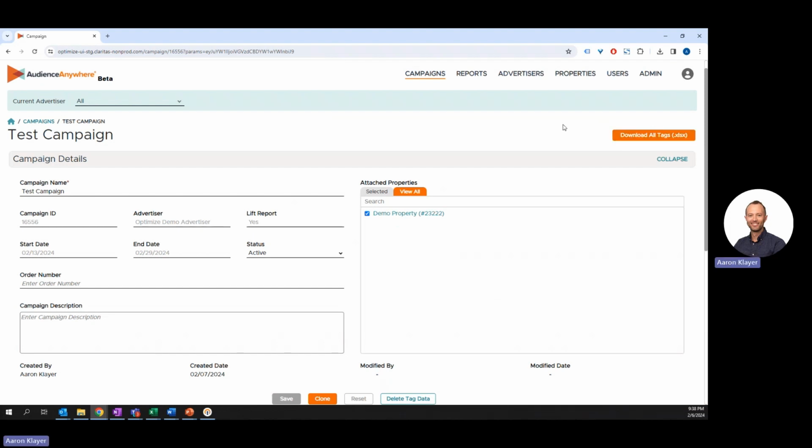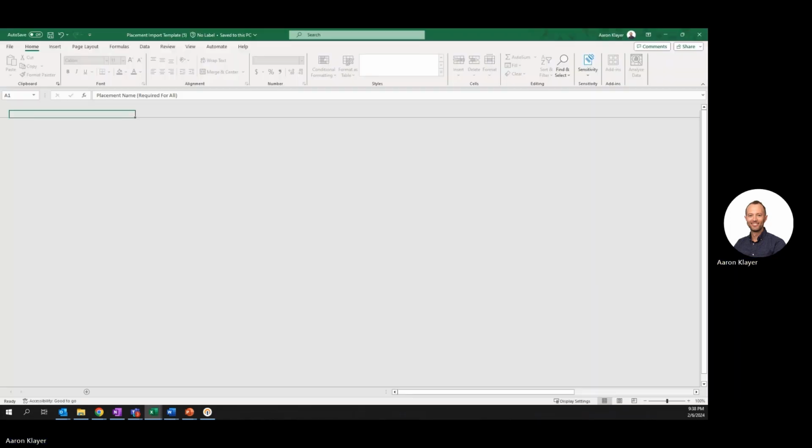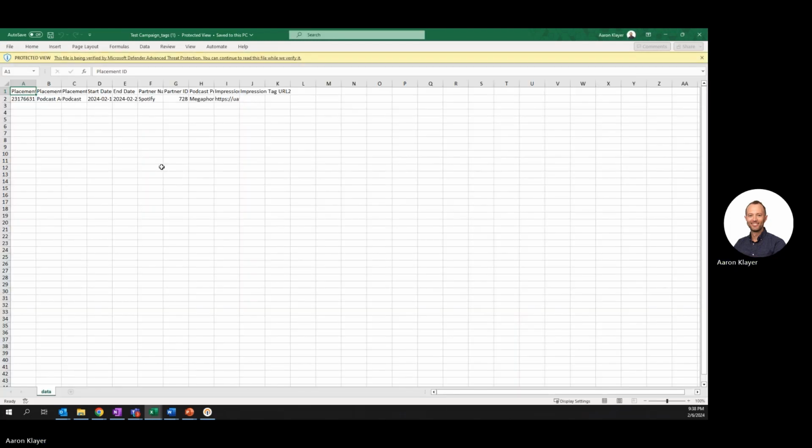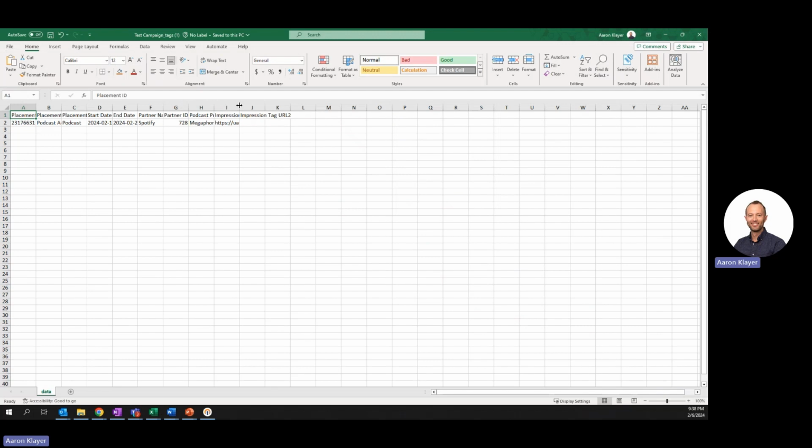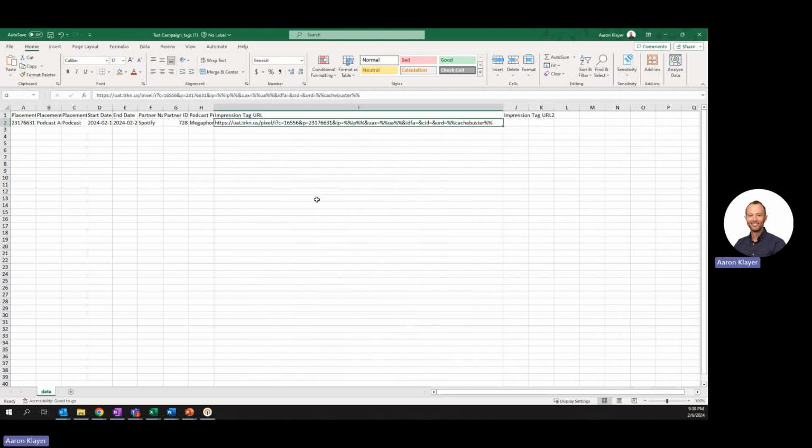At the top of the campaign page, you will select download all tags, and that file will be downloaded to your device. And here we can see that we have the tag created for us. So here it is. This is what the tag looks like for this implementation in Megaphone. And that's it. You've successfully created a campaign and downloaded your impression tags.